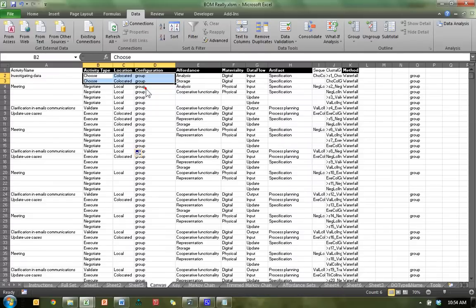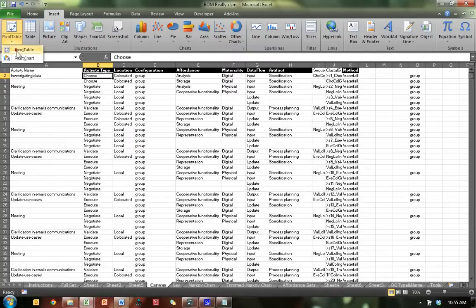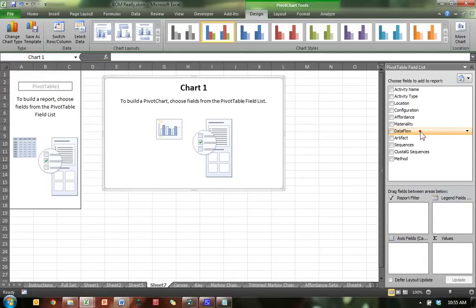These are the rows I'll be using to slice the data. I've also included another column. This is the methodology column. There's waterfall and there's agile. I could also include a column for maybe company name, or for phase of the project, or year of the project, or anything I want to use to slice up the data. Then go to Insert, Pivot Table, Pivot Chart, hit OK, and you can begin slicing up the data.